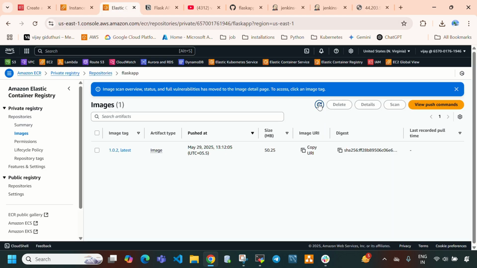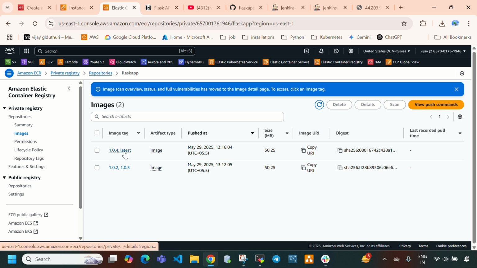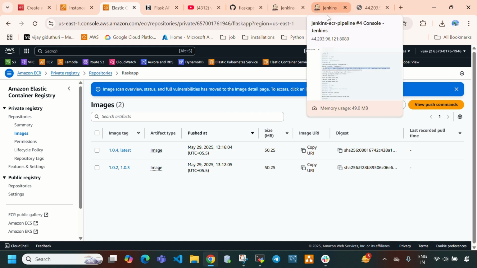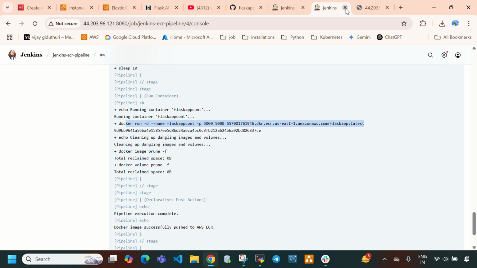So let me open this ECR and let me refresh this. So here you can see 1.0.4 comma latest. Okay, so these two are the images. So this is how it works, guys. This is how you can automate building and pushing Docker images to AWS ECR.